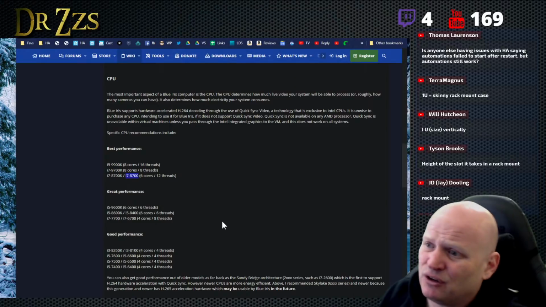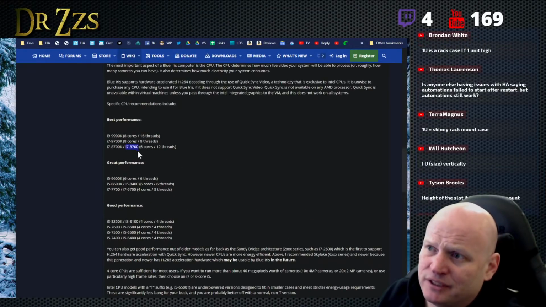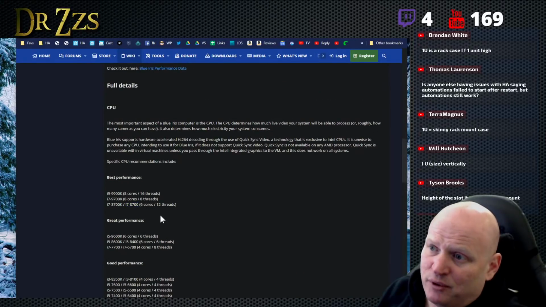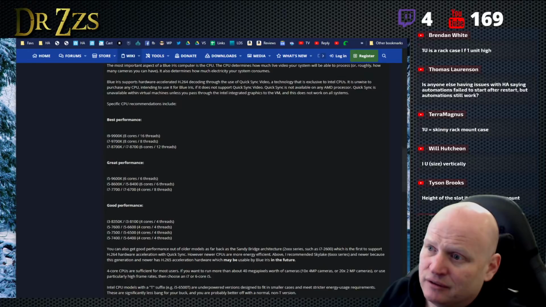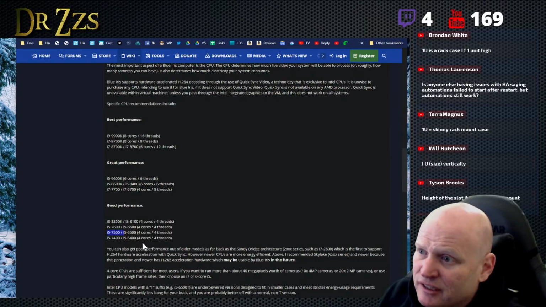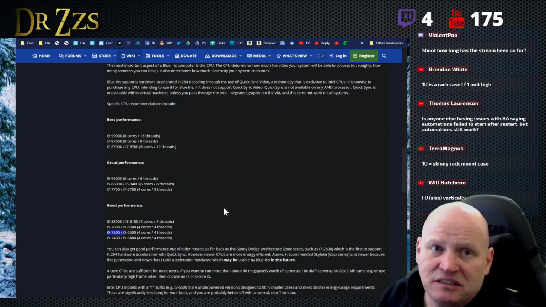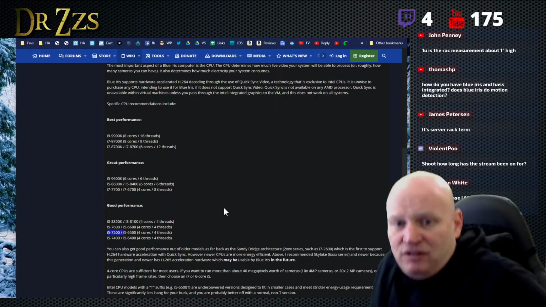This one has a graphics card and stuff, but from what I gather, most of it's just about the CPU, and that is really important. I got a piece of junk. It's not even an i5 7500. It's an i7 7500, but it's like 2 cores. It's made for laptops. It sucks. It's not good for Blue Iris at all.